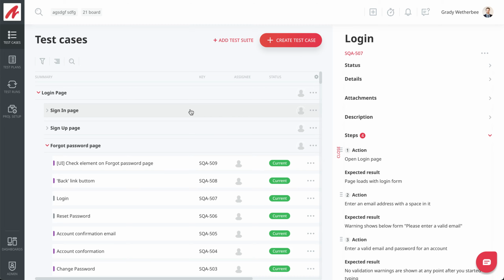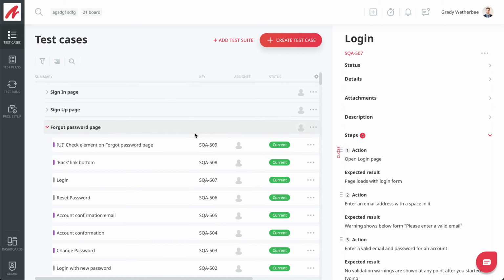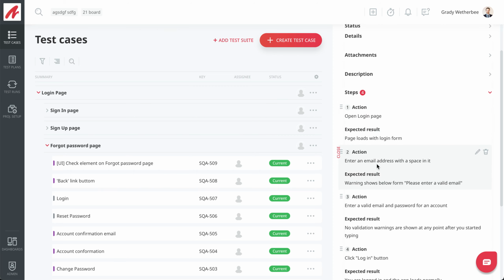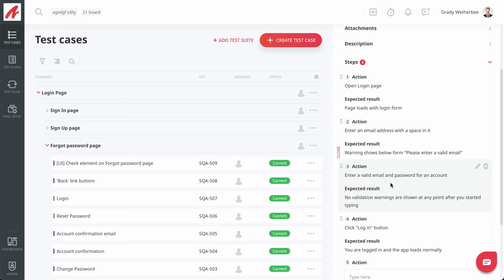An intro to test runs in ZStream. Here we have a bunch of test suites and test cases in the test cases tab. And here we have a login test case with some different steps about what we want to go through when we actually test this.